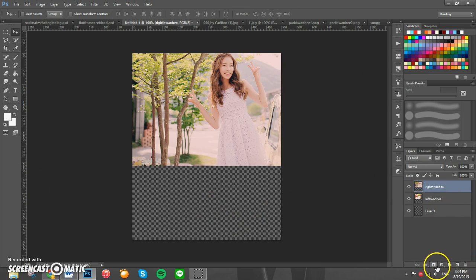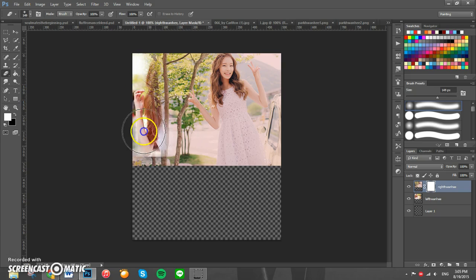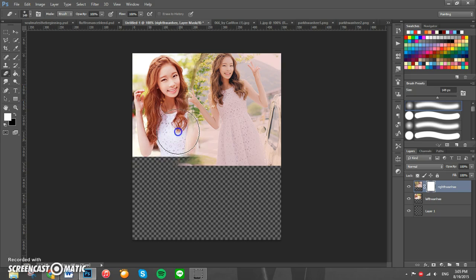Anyways, we're going to add a layer mask to Right Hwan Hee, and we're going to take the eraser tool and just erase till we see the other picture of her. You can do whatever you want really. That looks good enough to me. And then we're just going to erase a little bit under here, so when we put the pictures of the guys, we have room for them.